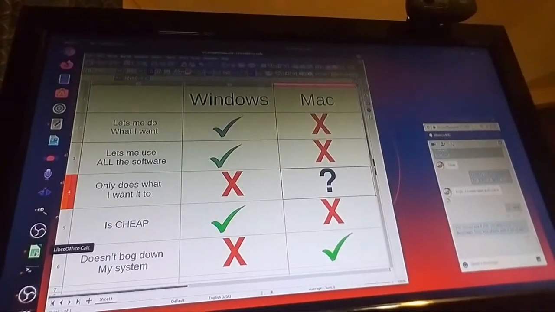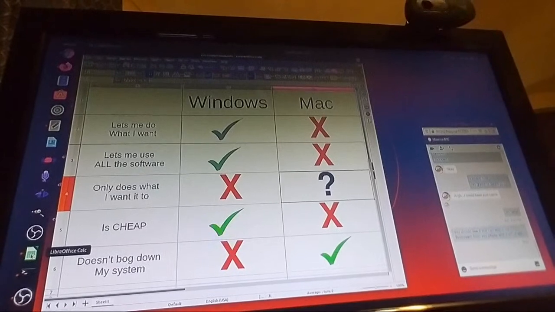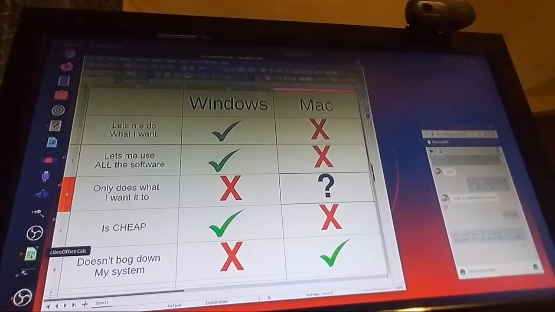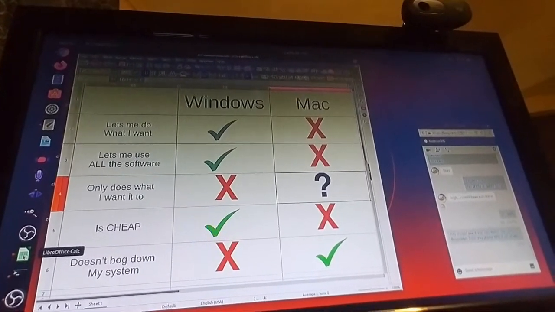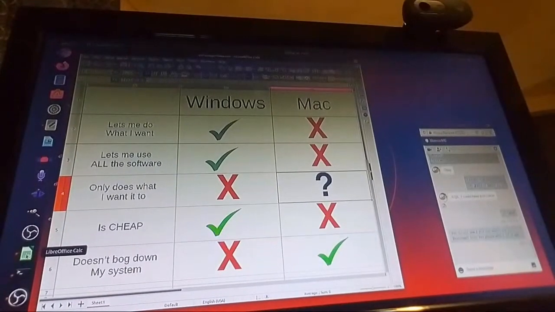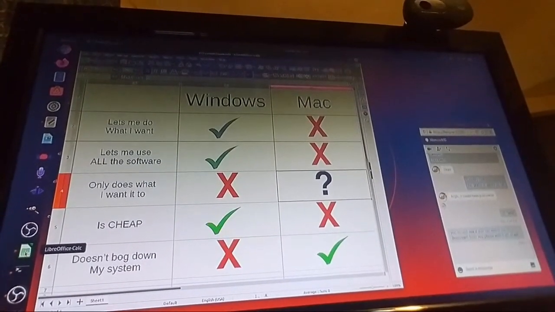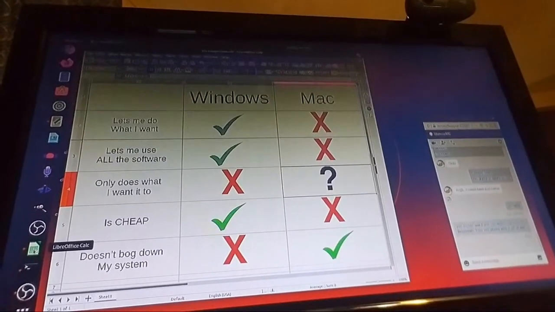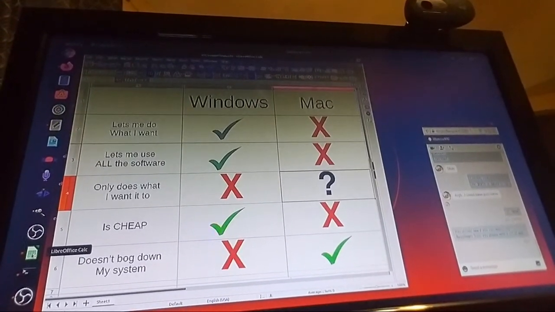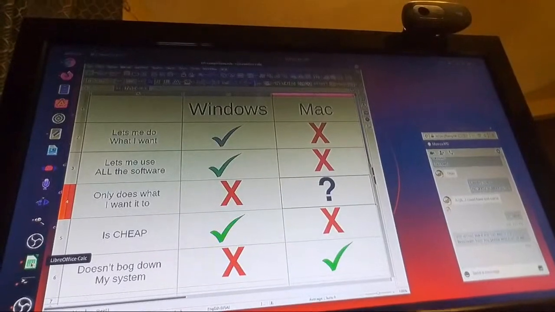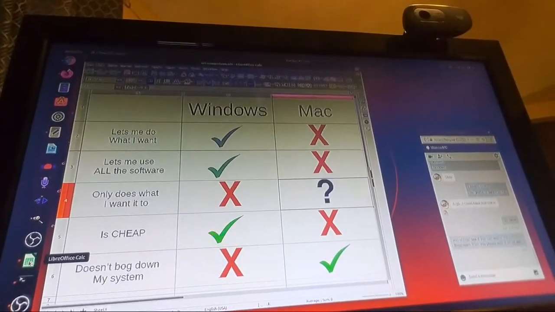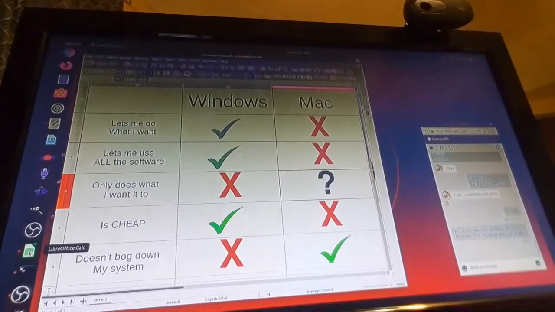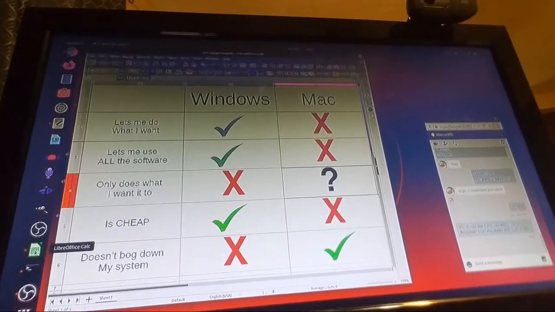They are not cheap computers, and people who are Mac fans, and I think that it's valid, will say, well, it's worth it because a Macintosh is a very high quality machine, which it is, and the software is very well engineered. But is it cheap? No. And of course, going back to the doesn't bog down my system, Windows, no, no, no, no, no.